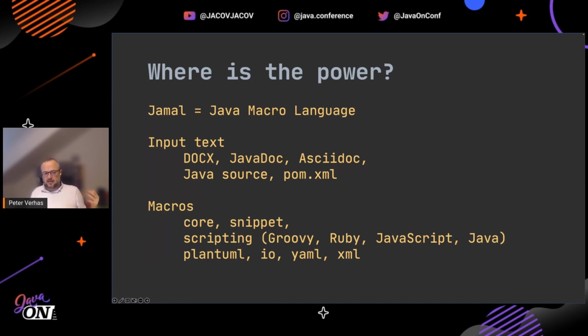This macro language is implemented in Java, and it's integrated with JavaDoc, so you can use these macros in JavaDoc. You just have to configure your Maven or Gradle project to use this Taglet and the Doclet, which uses the macro language. You can use it with Java source. You can use it inside Asciidoc. There is a plugin for that, and we will use this one for the demonstration because it's integrated into IntelliJ. So whenever you edit something in Asciidoc, you can immediately see the result with the macros evaluated on the right side.